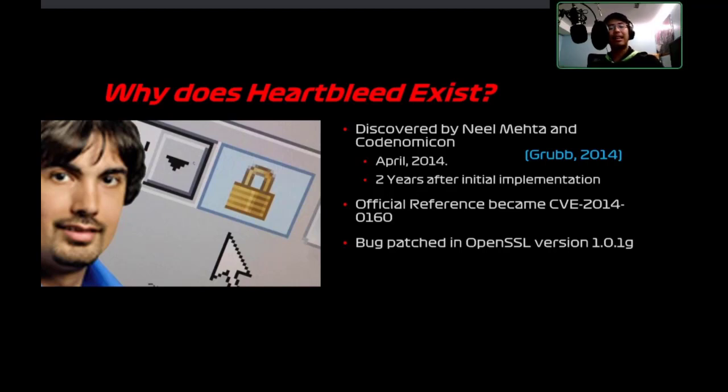Now, realize that both of these reports were very close to each other in the time span. Like, they were only 2 days apart. But both of them only appeared 2 years after the initial implementation of the bug. So, from here, the actual official reference for Heartbleed became CVE-2014-0160, and the bug was fixed in version 1.0.1g. Anyone who remained on OpenSSL versions 1.0.1f were still susceptible to being attacked unless they upgraded to at least 1.0.1g.